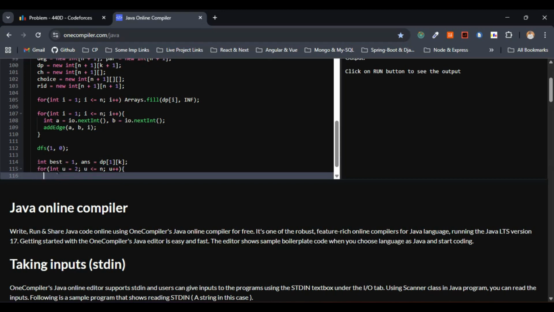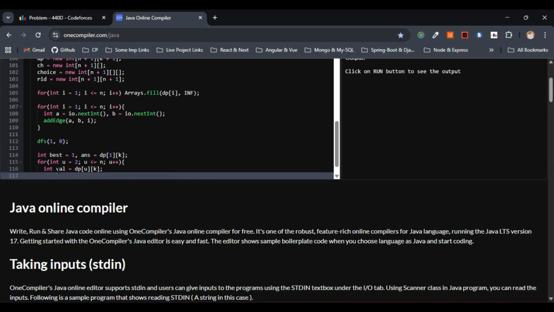So within the for loop, let's go with the value equals dp of u along with the k. This is fine. Now let's go with the simple if condition. If taking component that is rooted at u, that needs one extra cut for the parent edge, right?